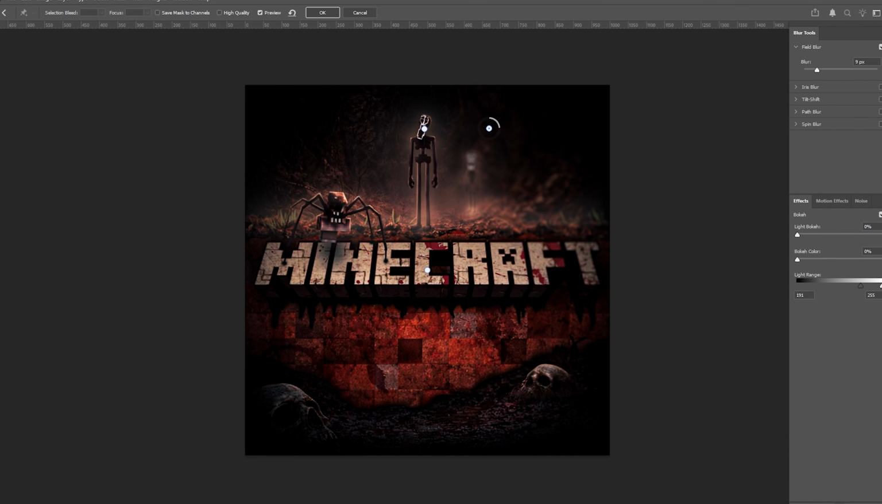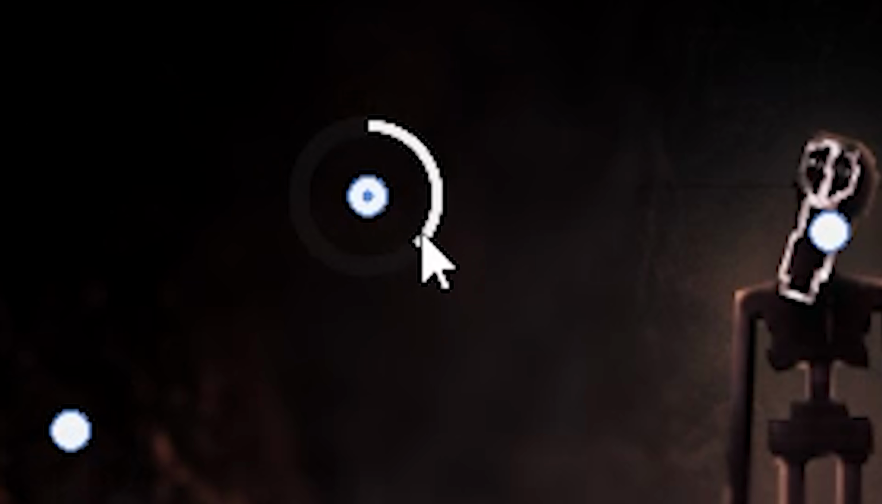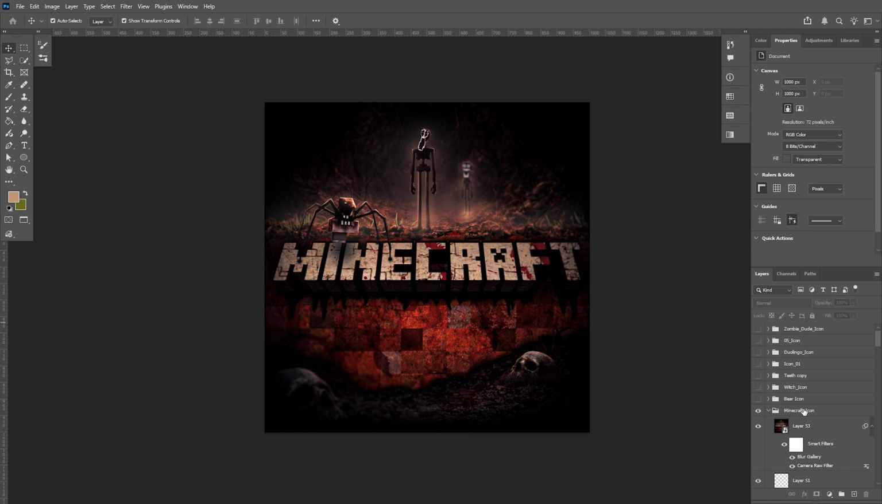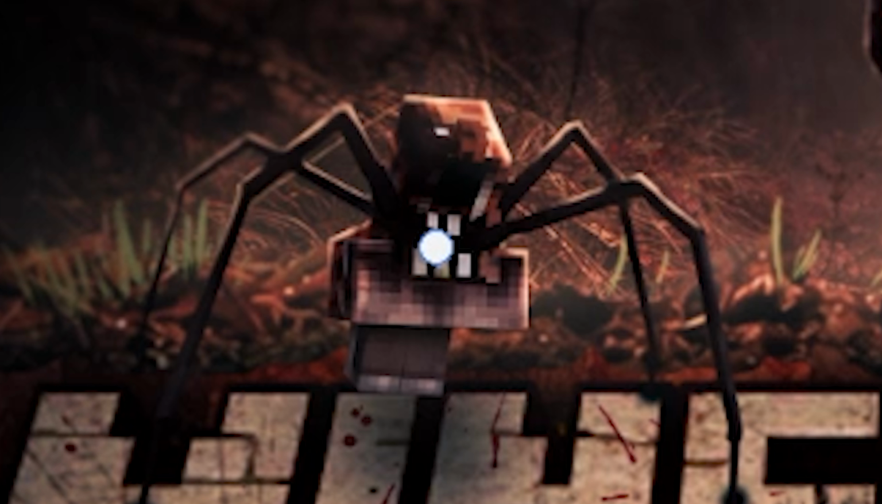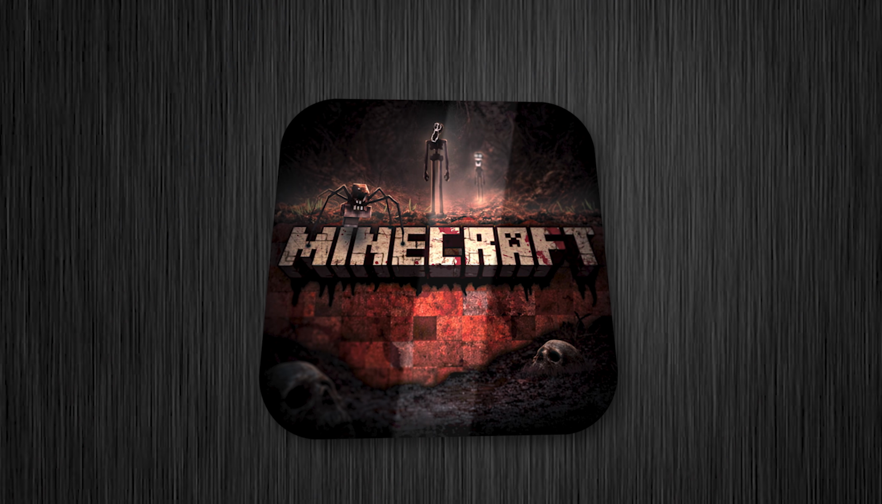After more dirt, blood, and a camera raw filter, I added depth of field to control the focus. The foreground skull softened slightly, the character in the back blurred out more, and the cave faded into the background. What stayed sharp was the logo, the spider, and the central figure. And that was Minecraft, but horror.